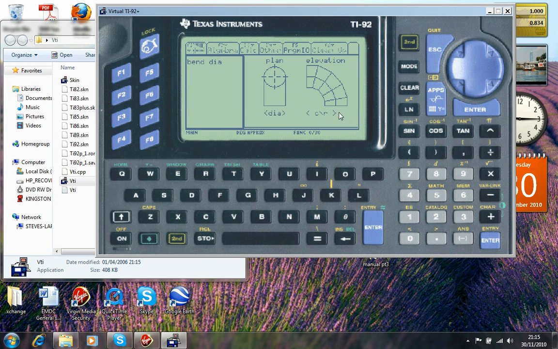I'm already in the bend program. So you can see here that the program's prompting for the bend diameter. So we'll enter the bend diameter as 500. These dimensions are in millimeters, of course. So then press enter. Center radius, I'm going to enter 850.